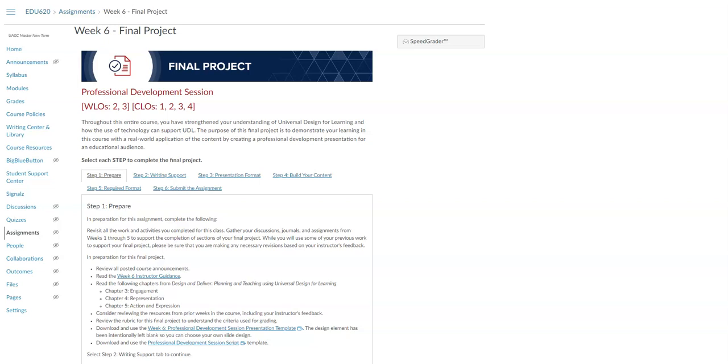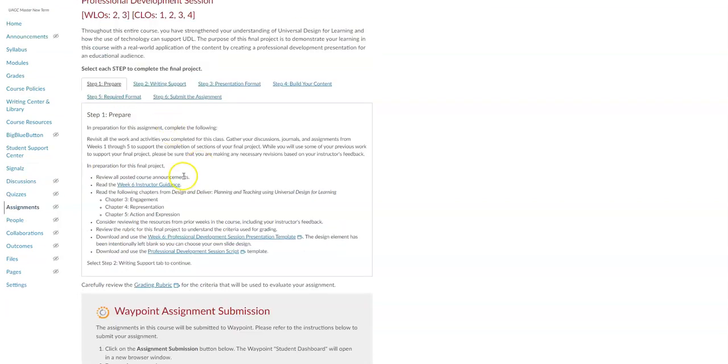For your final project, you will be using all of the information you have learned in this course to create a professional development session to help your audience understand universal design for learning and how to use technology to support UDL. So as you prepare for this final assignment, review all of your previous work in this course, as you will be able to reference it as you create your professional development session. Complete the required readings, and be sure to download both the professional development presentation template and the professional development session script template.